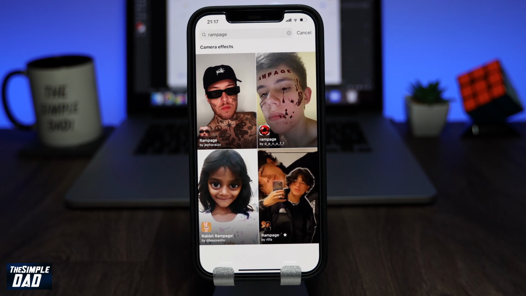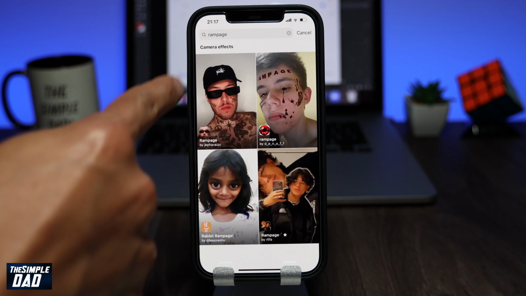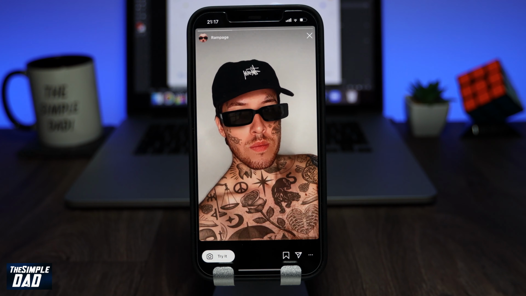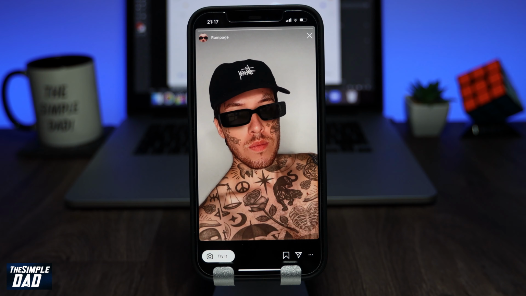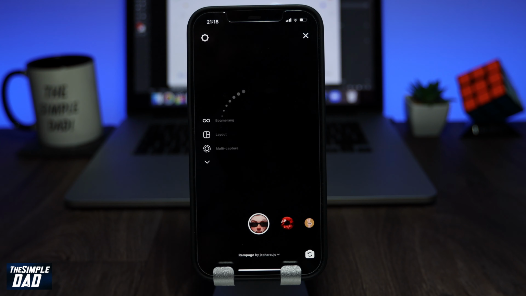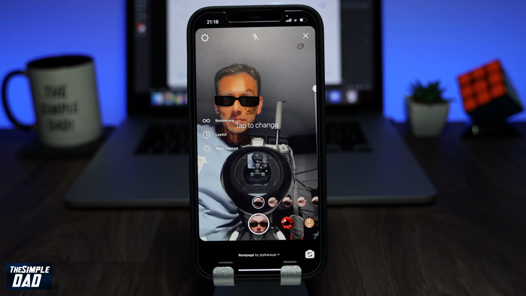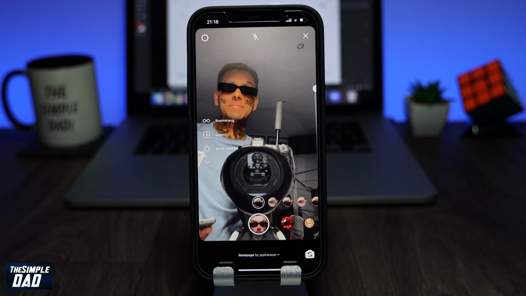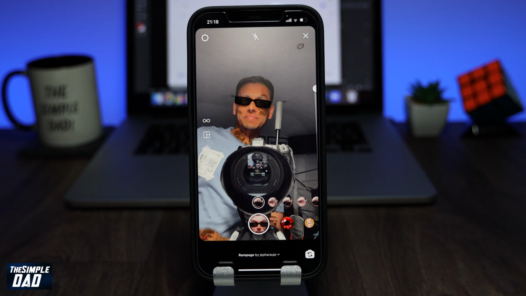Tap on the first one that looks like this. Then press on try this effect, or you could just bookmark this effect. When you press try this effect, it'll return back to the camera screen and the effect will be active. As you can see, the filter makes you wear sunglasses and gives you a look where you're covered in tattoos.